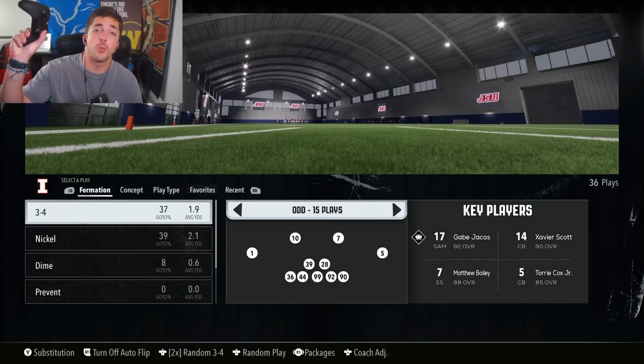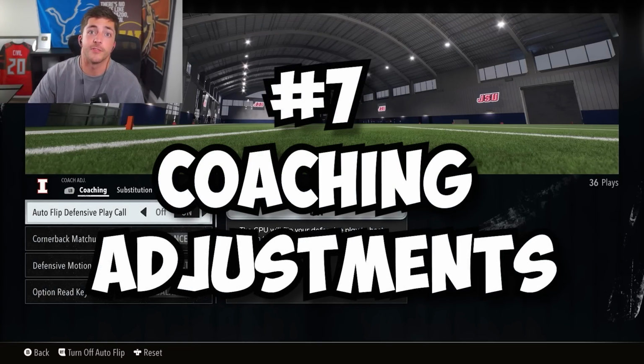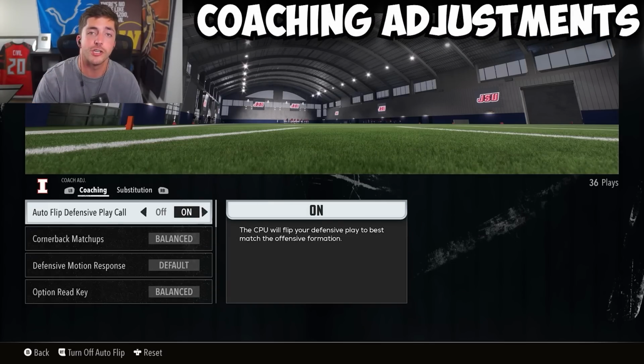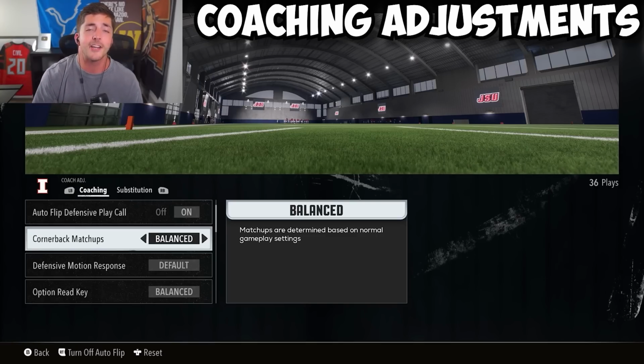On defense, if we click the right stick in, we're going to bring up our coaching adjustments. I'm going to speed run and tell you all the coaching adjustments that I recommend you use, starting with our auto flip defensive play call. We want this to be on. Why? Because this will match up the strength of our defense with the strength of the offense. We don't want those flip-flopped. We want our strength on their strength. Quarterback matchups, keep this to balance. All the other ones are kind of bugged.